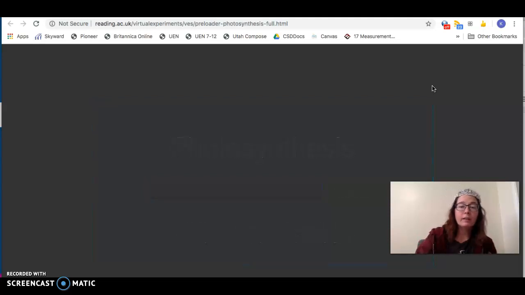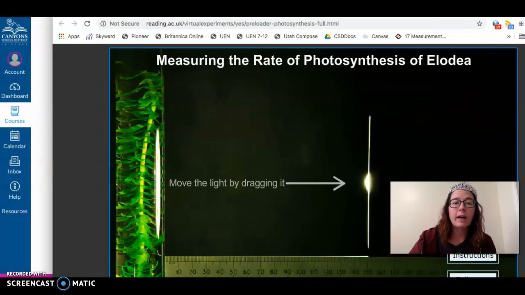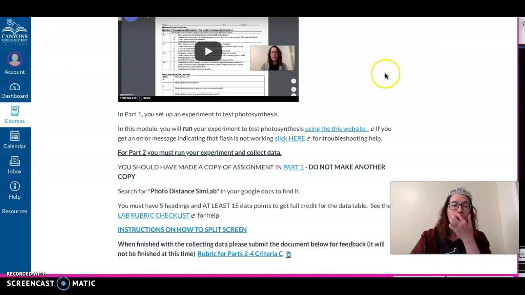So we're going to go back to the instructions right now, so let's go ahead and set that to the side. If you get an error message that Flash is not working, click here. There's some more troubleshooting help there if the fix I just showed you does not work. For part two, you must run your experiment and collect data.